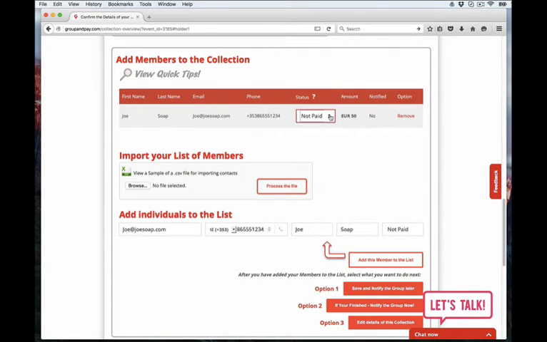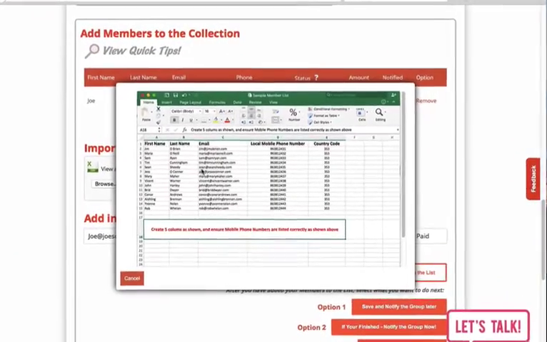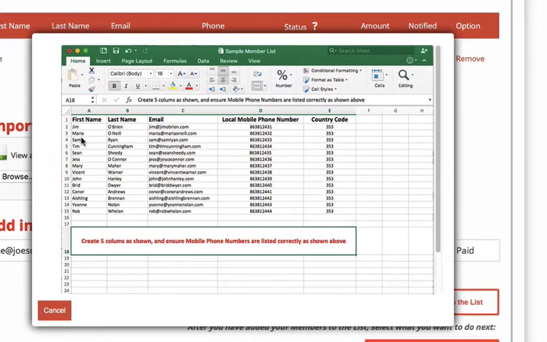If you have a lot of members in your club, you may have your members listed on an Excel sheet. If so, this bulk uploader provides a simple option for you to upload all your members in one go. Click here to view a sample of the format required for bulk uploading your members. First of all, it needs to be in a .csv file. Then you need 5 columns. The first column is the first name, the second column is the last name, the third column is their email, the fourth column is the local mobile phone number, and the last column is the country code for their local mobile phone number.